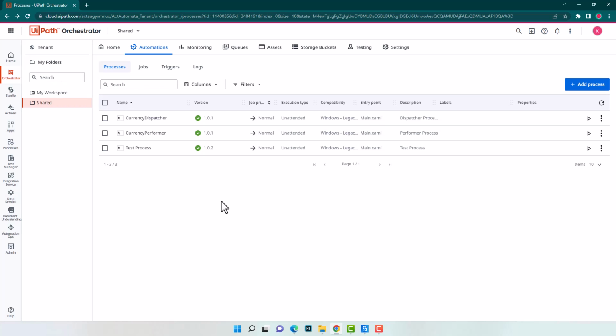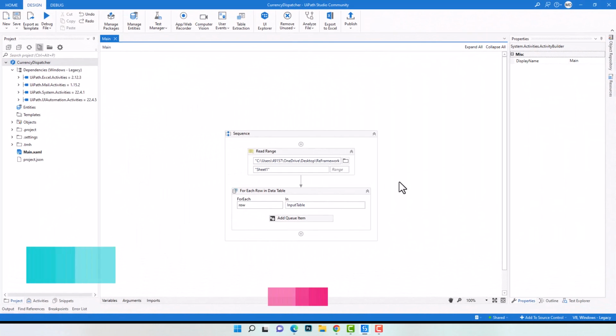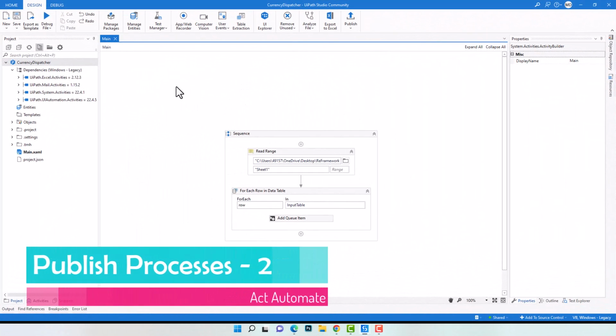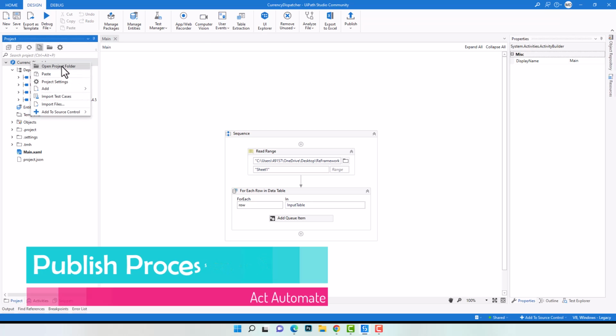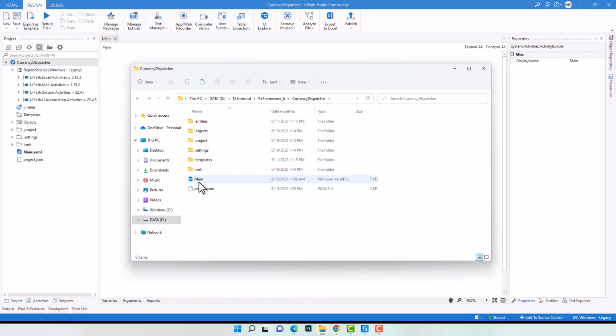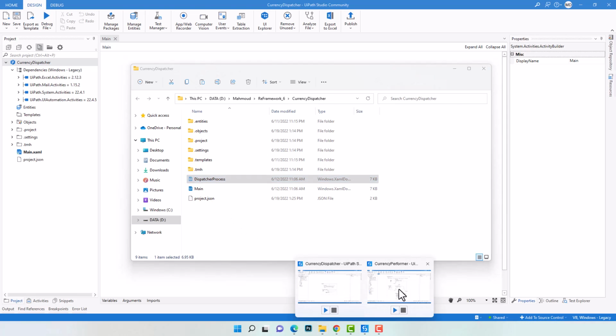But we can also combine both processes in one process, so that we only have one package in Orchestrator, which we can use for dispatcher and performer. Let's see how to do that. I will copy the workflow from dispatcher, where I implemented the dispatcher process. I will rename the workflow. And I will add this workflow to the performer process. I will copy this workflow to the ReFramework process.